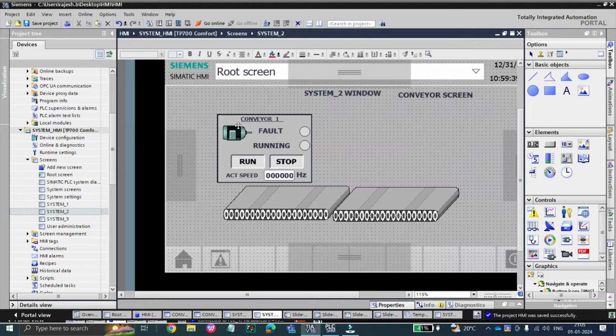So first of all, whatever type of design you want, design it: some background is there, some motor is there. In fault, it will give you the fault. If the motor is running, then it will give you the running. In the run push button, some kind of animation is there, and in this field, actual speed in the form of horsepower, it will give you.